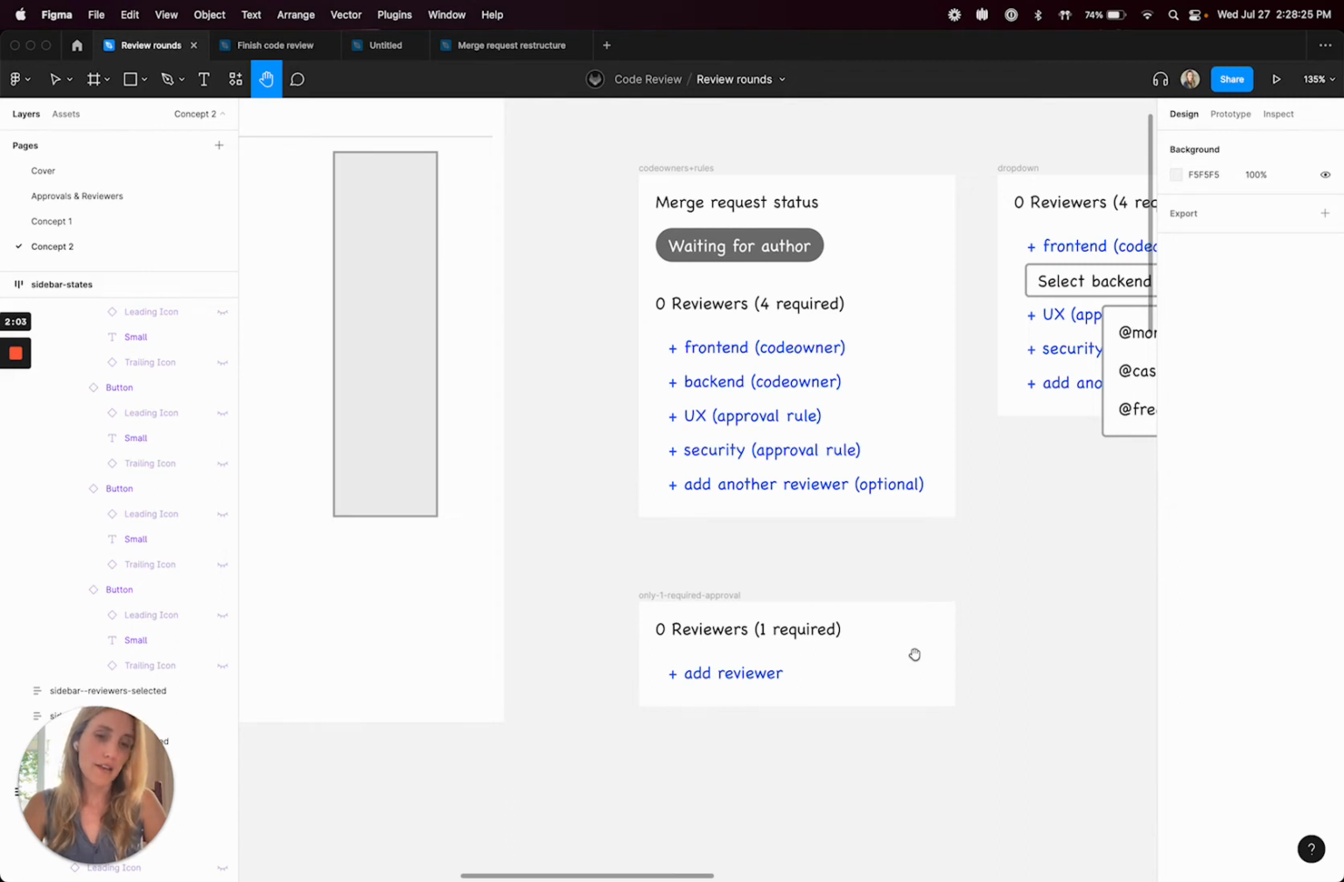If you don't have any required code owner or approval rules set, then it will just show 1 required, or however many you have required, and that's how GitLab has actually set up the project. We have 1 required approver, and it can be anyone with the correct permissions. So that's what we would see.